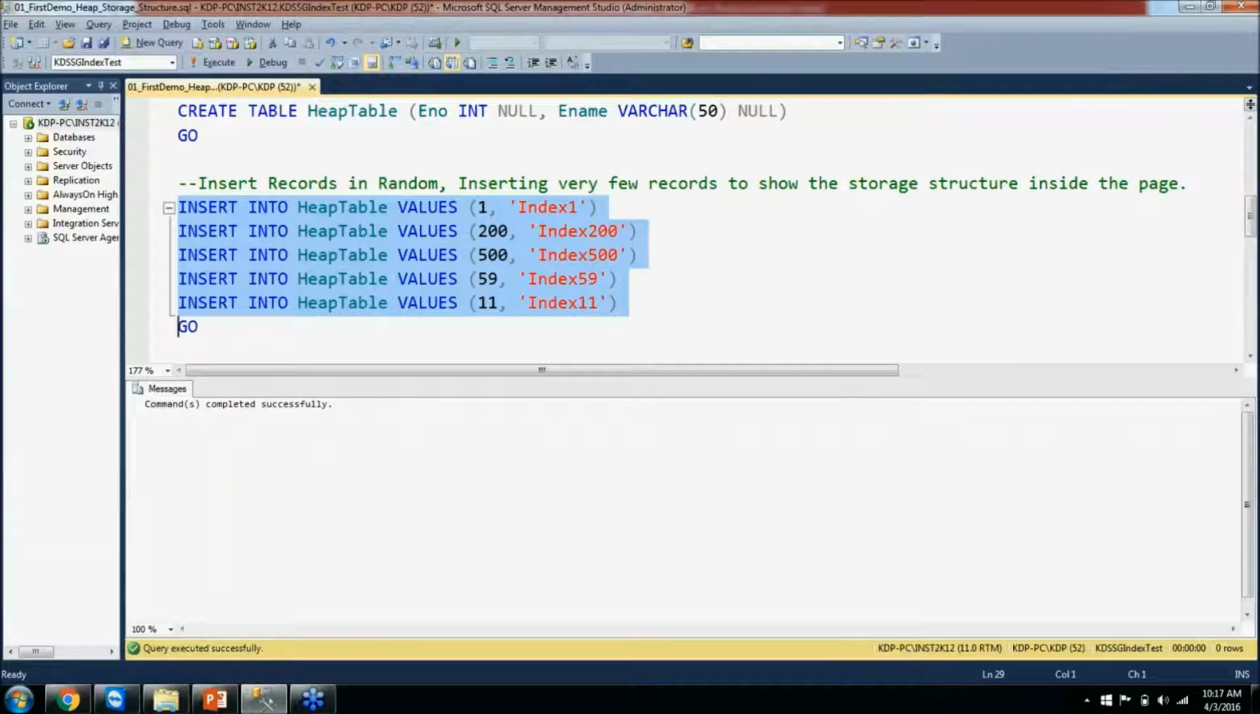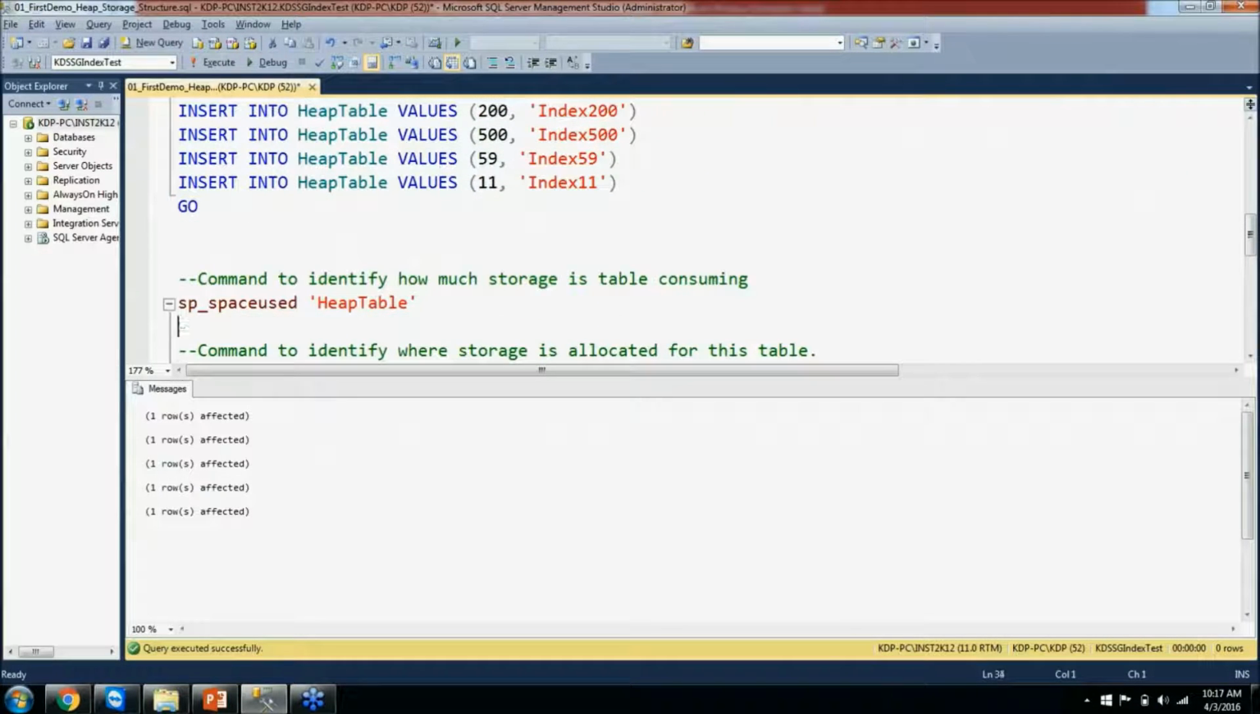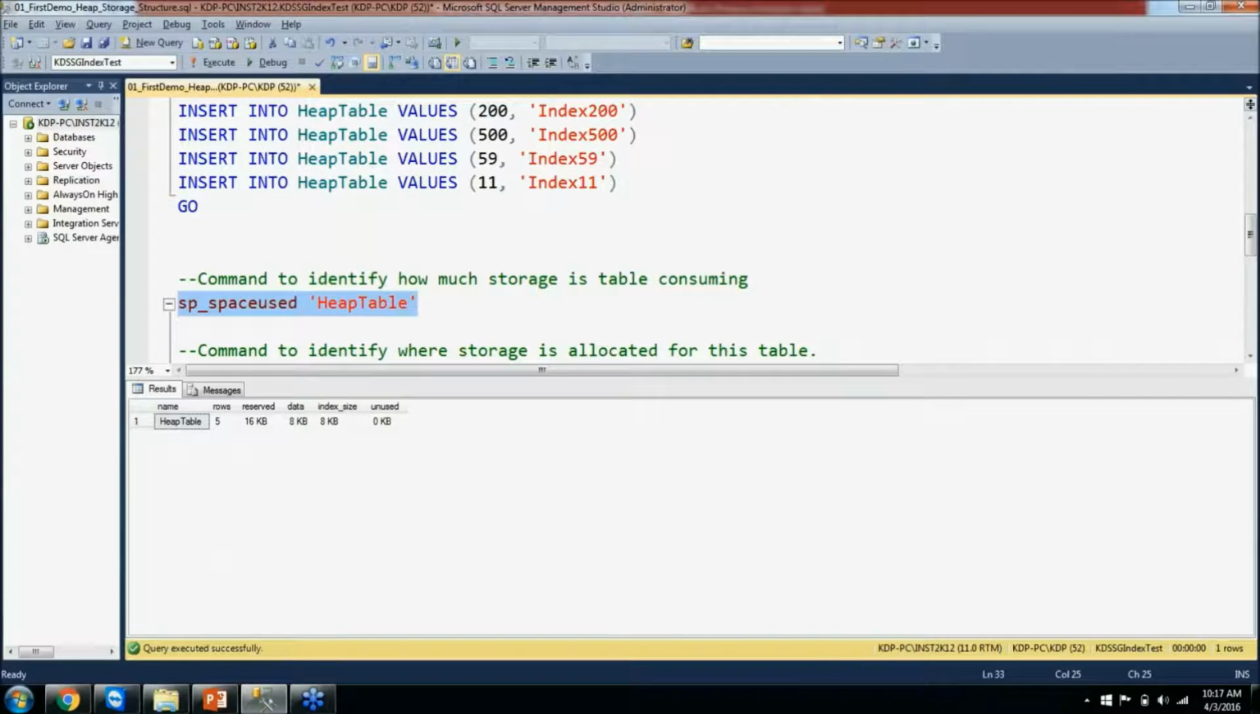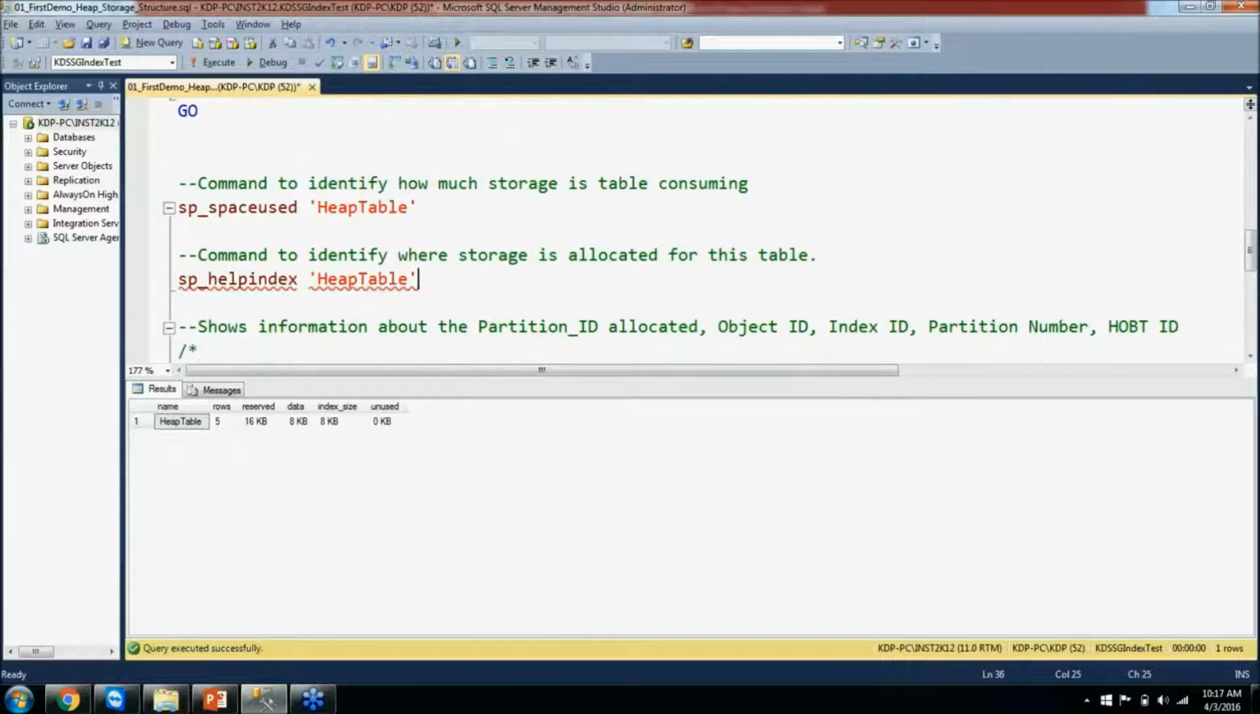This table name is called heap table, because we are not creating any index on it. So it's just a heap. I've inserted 5 records into this table now. And this command, as we all know, we normally use for our database validation, but this time we are going to use it for our table validation. What does this information give us? This tells us that our table name is heap table and we have 5 rows in it.